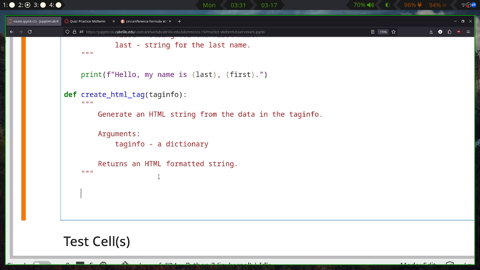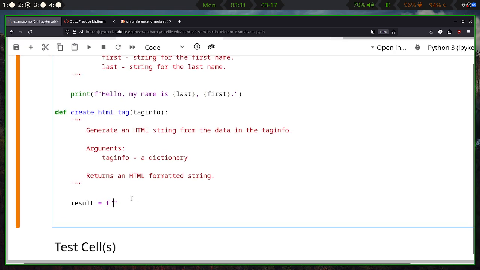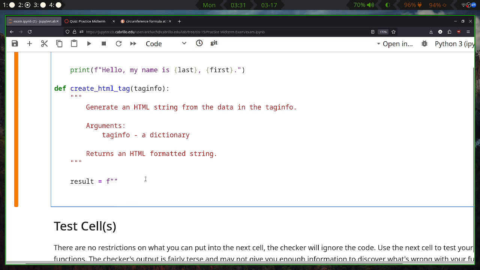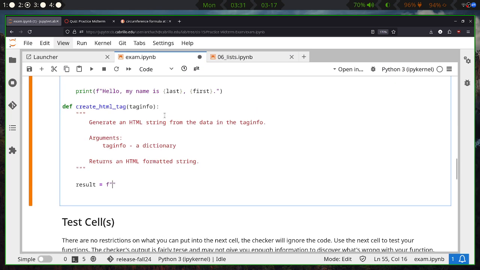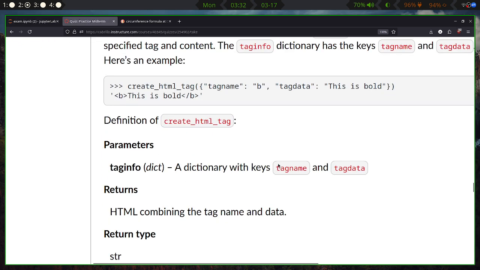Right? So let's just say we have a string called result, right, equal to something, and then return it in the end. So once again, this is a string that represents what we need. Right? So I'm just going to put it here. Maybe I'll make it an f string because we want to interpolate certain values into here. Right? Like for example, we do need to interpolate the tag name. Right? So this dictionary is expected to have two key value pairs, right? One with tag name and one with tag data. So let me just put this in here real quick with the keys.